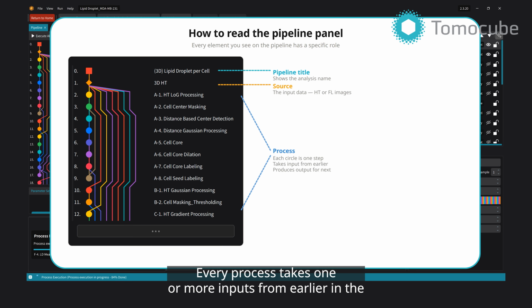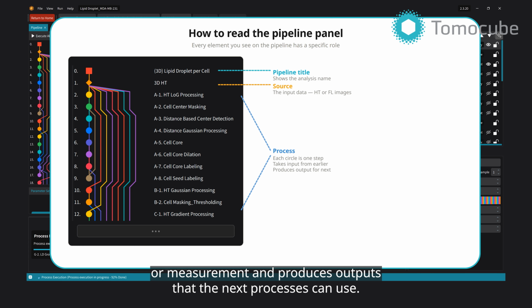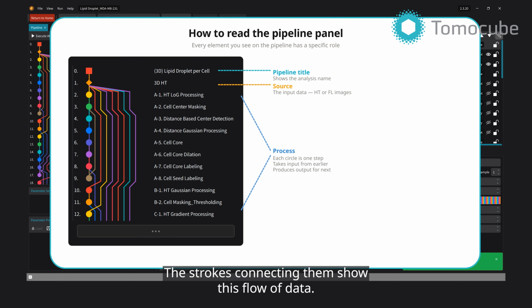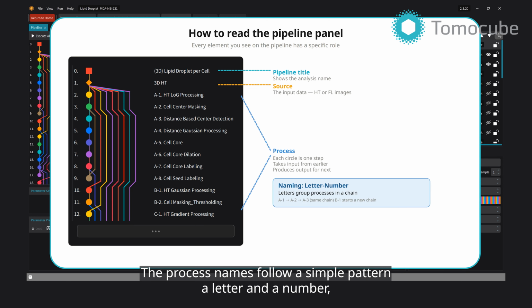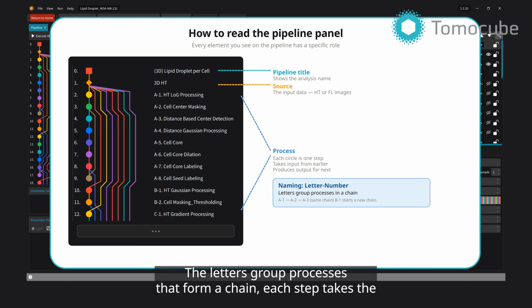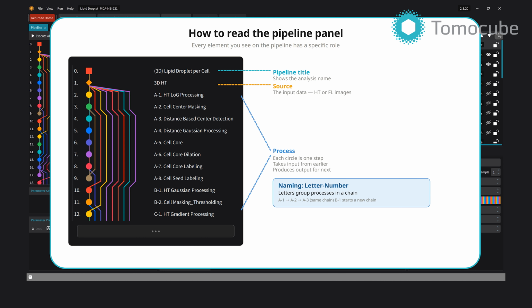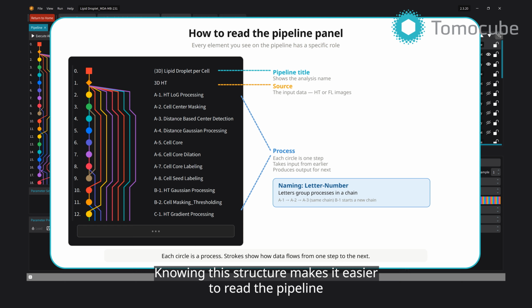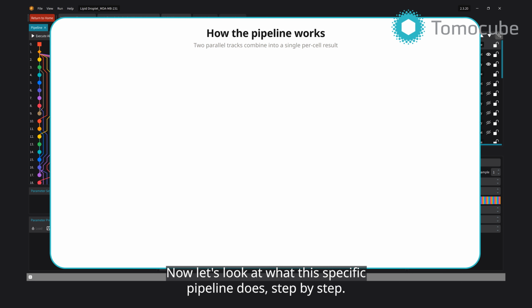Every process takes one or more inputs from earlier in the pipeline, does its specific job, like thresholding, filtering, or measurement, and produces outputs that the next processes can use. The strokes connecting them show this flow of data. The process names follow a simple pattern, a letter and a number, like A1 or E2. The letters group processes that form a chain. Each step takes the output of the previous step as its input. Knowing this structure makes it easier to read the pipeline and to find a specific process when you want to adjust it. Now let's look at what this specific pipeline does, step by step.